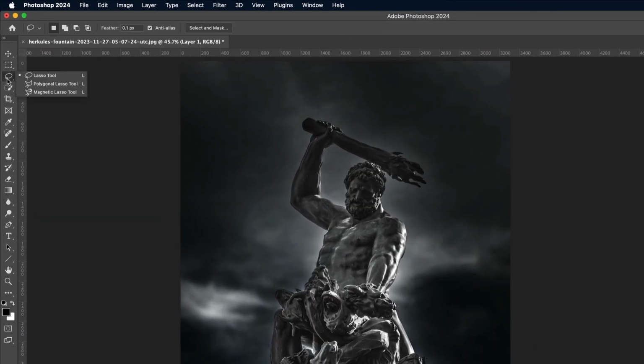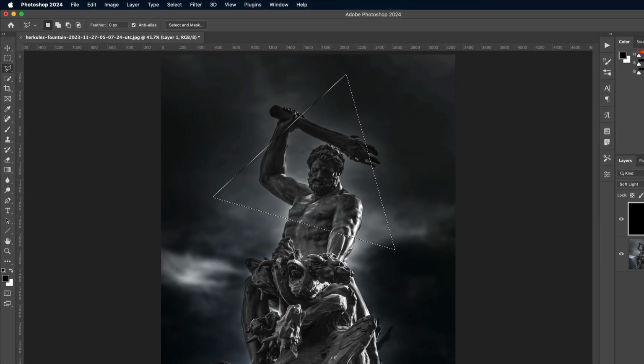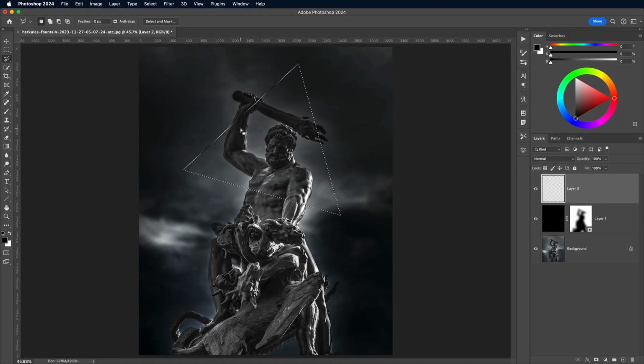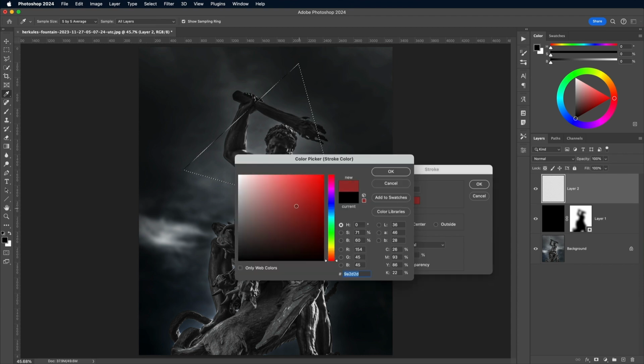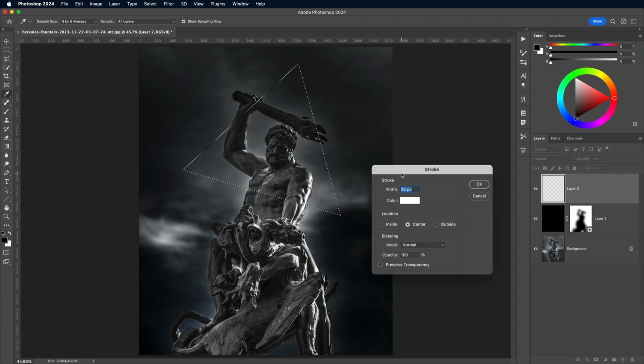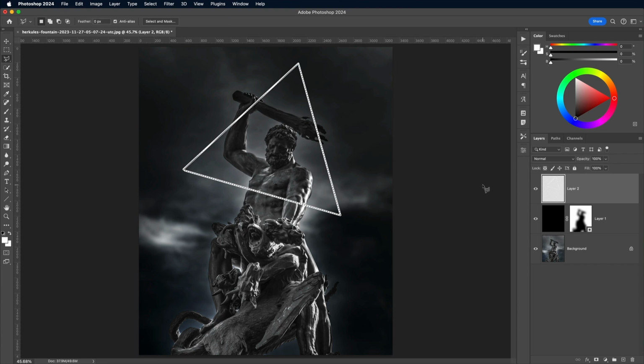Grab the polygonal lasso tool to draw a triangle shape around the subject. Alternatively, you could use a circle or more complex shapes with the pen tool. Add a new layer, then right click and choose Stroke. Guess a width for your neon lines. You can always undo and adjust the size with a bit of trial and error. I'm going for 20 pixels.